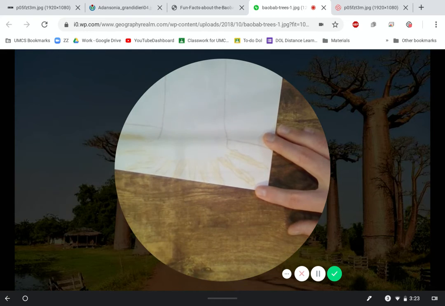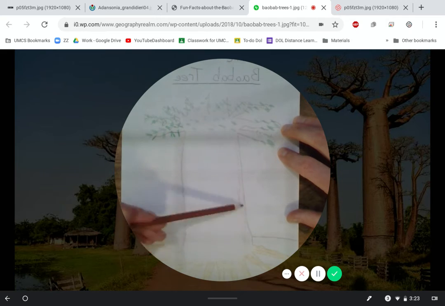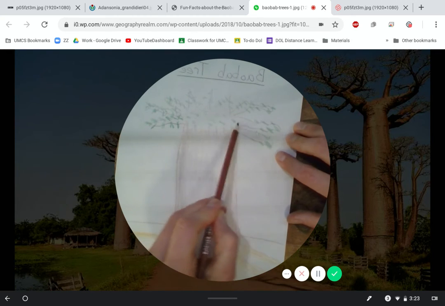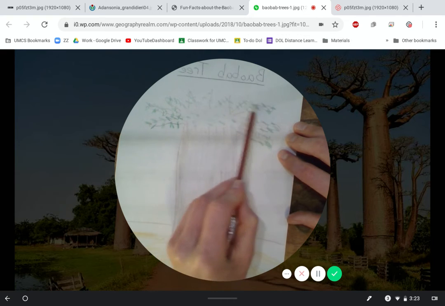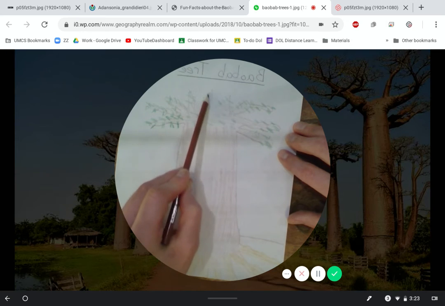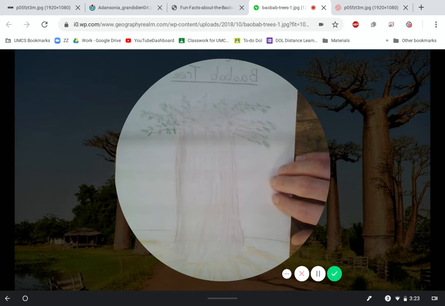There we go. All right, and then I want to color in my trunk a little bit. It's going to take a long time because it's so big. Very thick. So thick is another word we use for wide. And this baobab trunk is very thick and wide, so it can store that water. Let's get these branches. So your baobab tree might not look exactly like mine. That's cool. Make it look how you want it to look, okay?